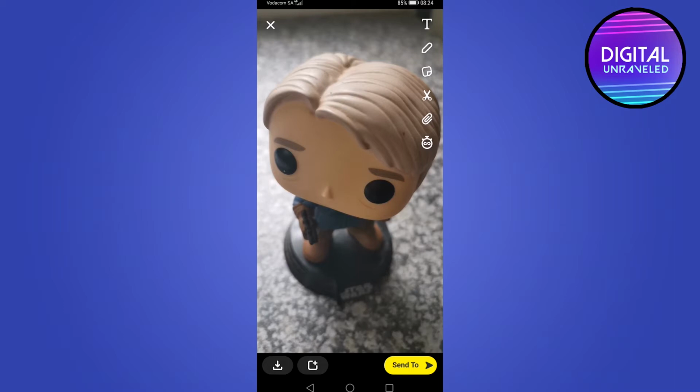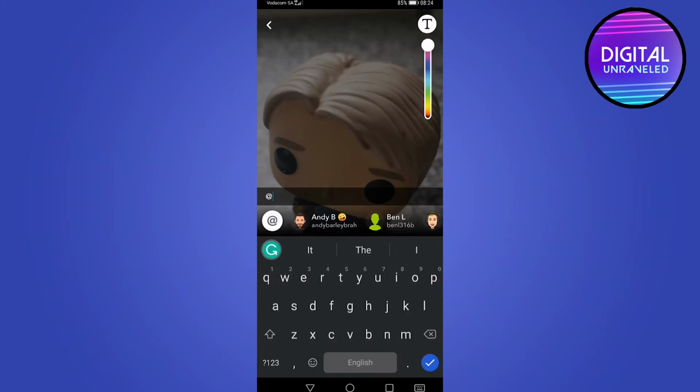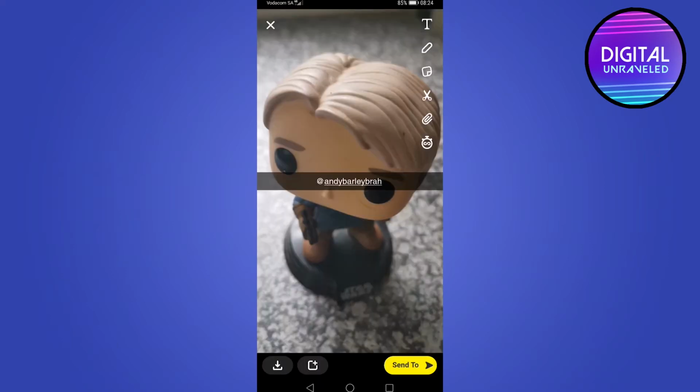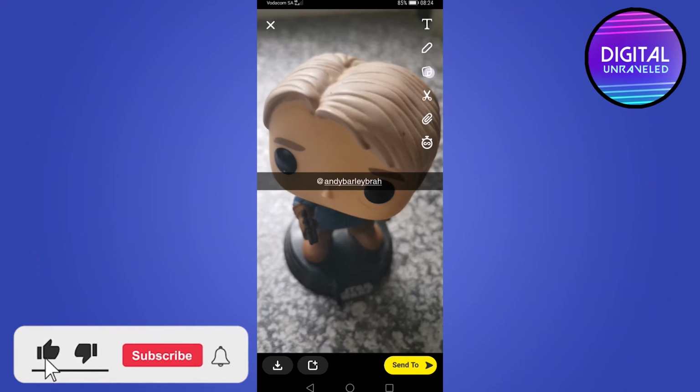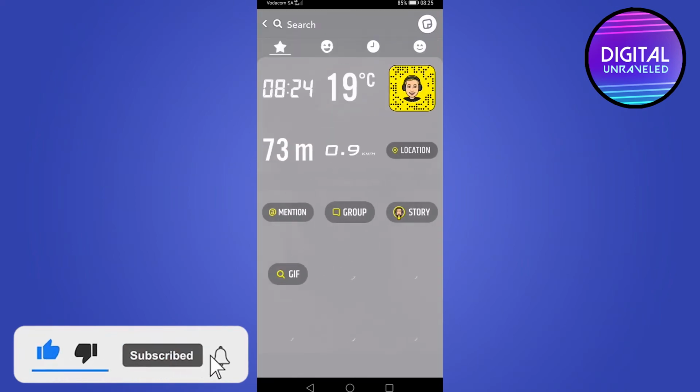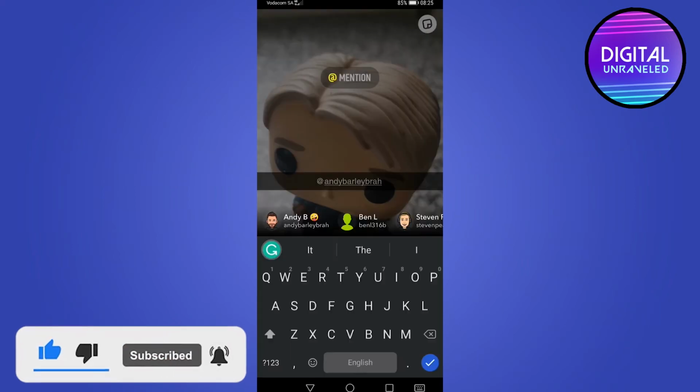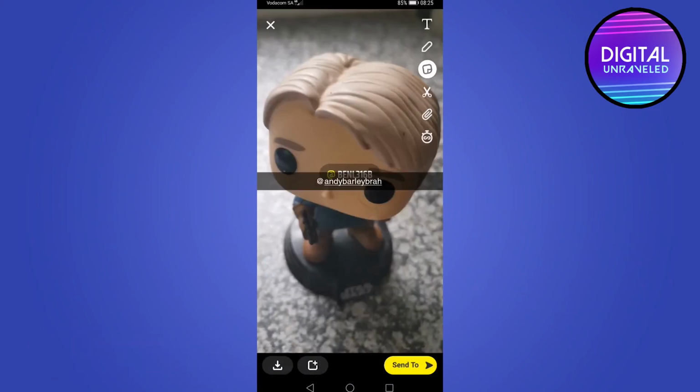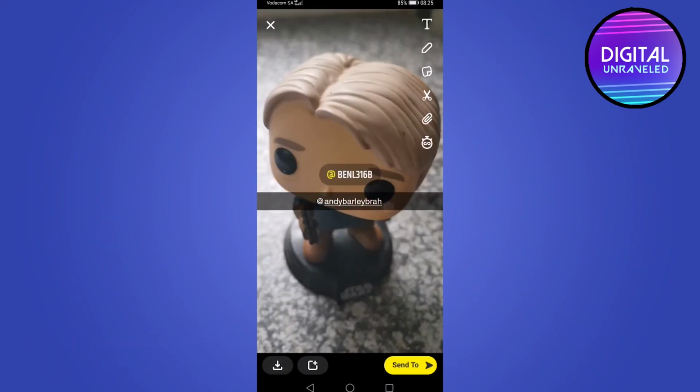If I go ahead and add some text by tapping on the T on the right hand panel, and then I simply type the @ symbol, you can see that my friends pop up there, so I can mention this specific account. Now the other way to do it is to tap on the sticker icon in the right hand panel, which is the third option, that little sticker. Tap on that, then you can tap on the mention and you can do the same thing. So I'll tag this person and now I have two tags on this specific snap.